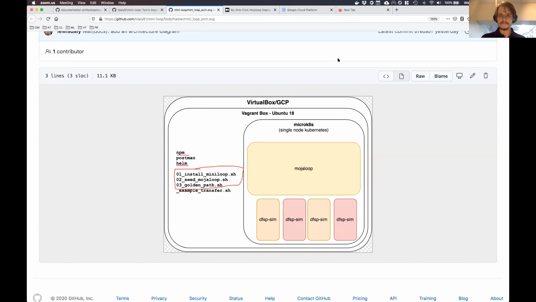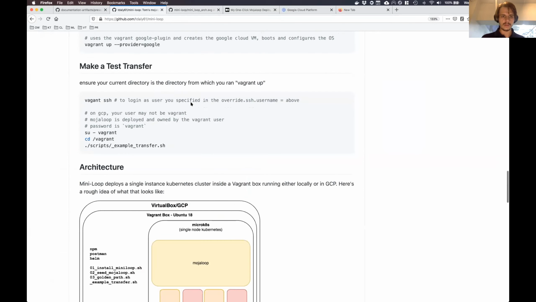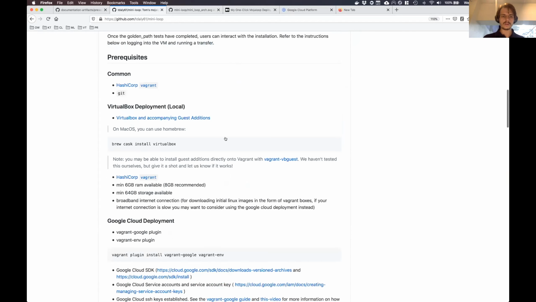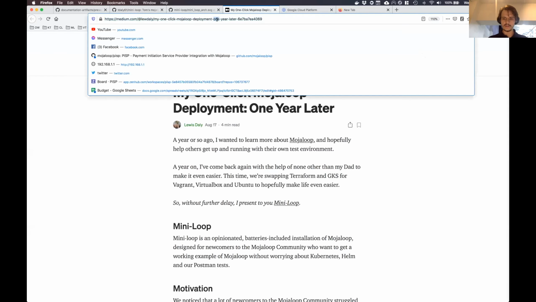So back on our project page, we have a bunch of instructions for how to get going with this. Actually, let me consult my notes. So that's the architecture. That's a little bit about the tooling. I didn't really talk about the motivation. I have this little blog post I wrote, and I'll post this in the chat as well.